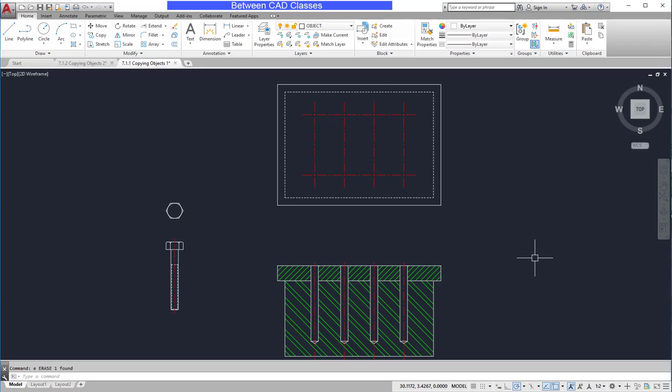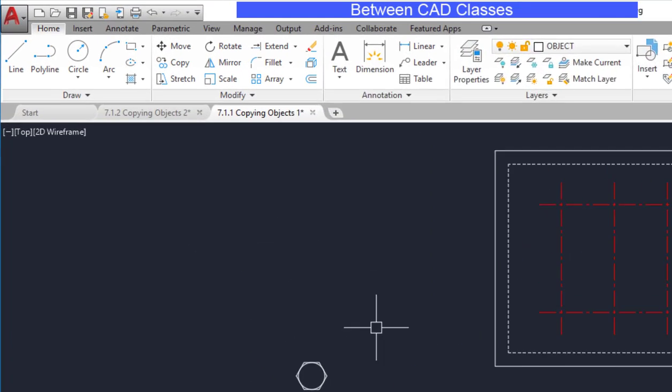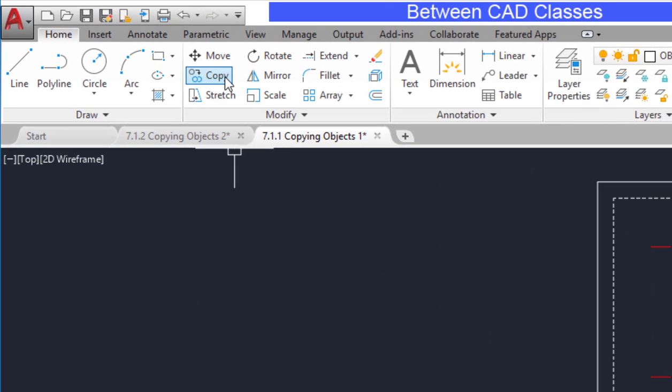In this lesson, we will take a look at how we can copy drawing objects. The copy command is located on the Home tab in the Modify panel. You can also type CO, then press Enter at your keyboard.